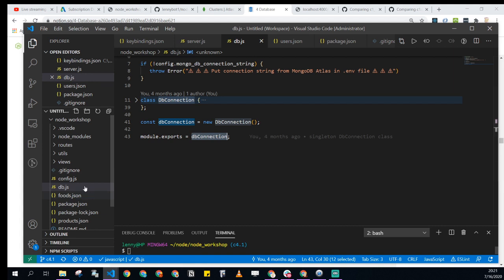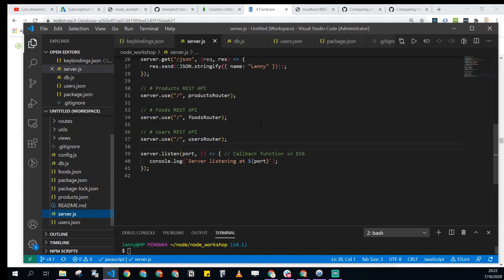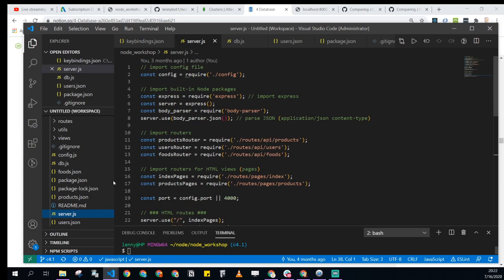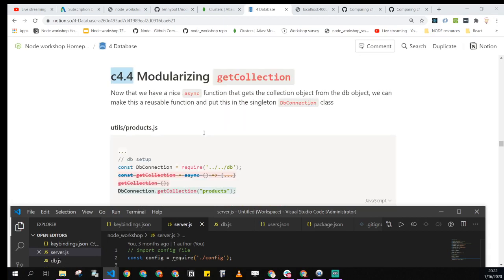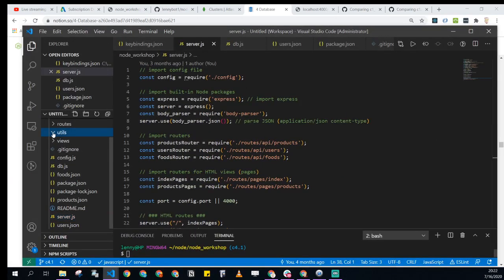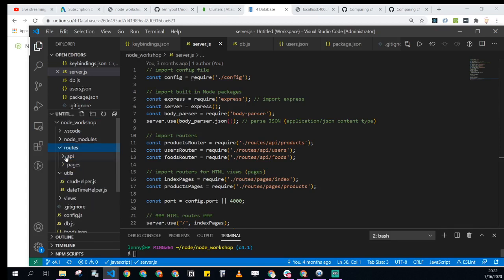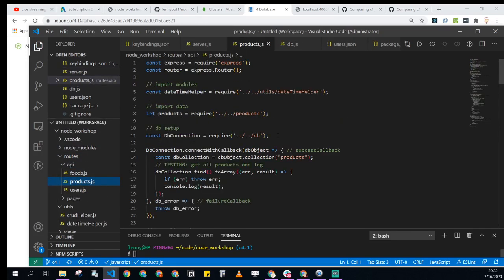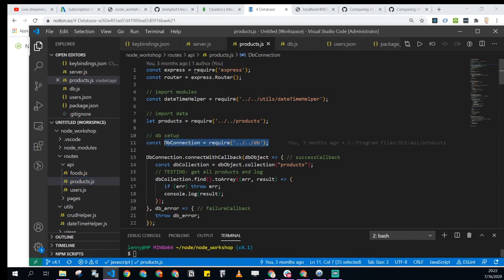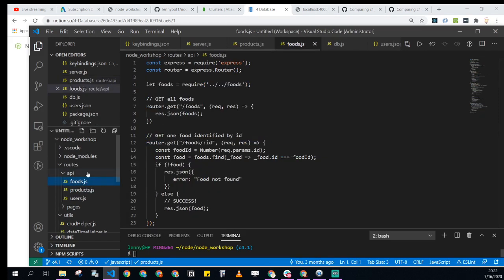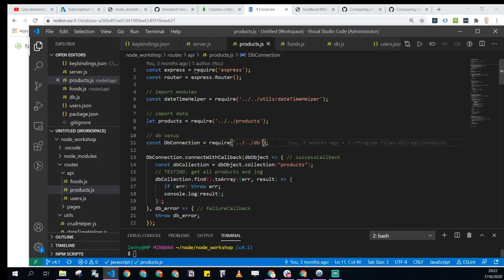So when you go to your server, for example, it's in products. That's wrong. Routes, API, products. You could just require that database file. And what happens is for the other routes, for foods and for users, you just have to import that one file, and it would be initialized already if someone initialized it. So it only gets initialized once. That's the key point here. When the foods resource needs it, it doesn't have to reinitialize it again.